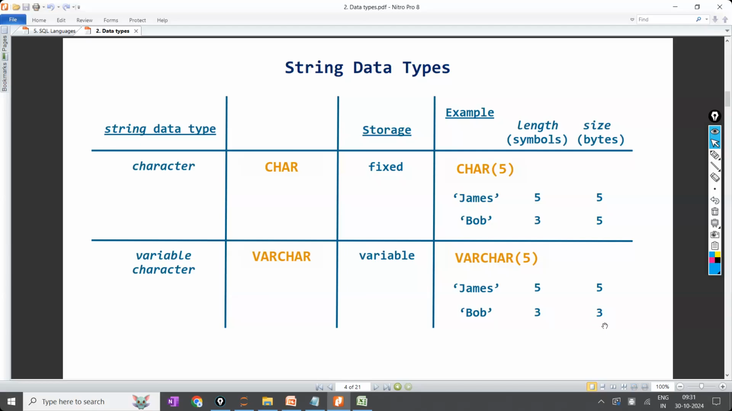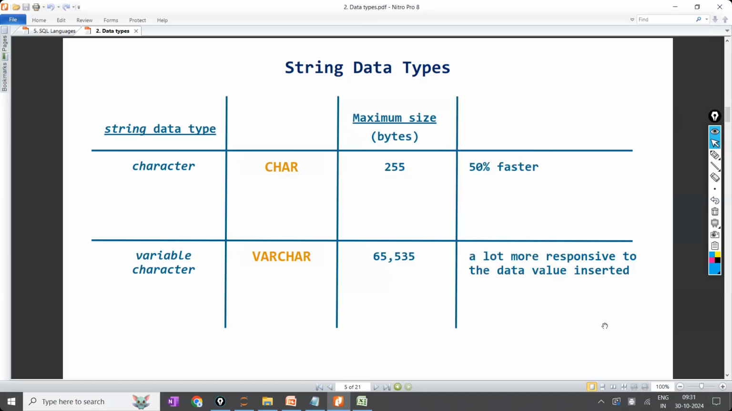But Bob, here you are using 3 characters, so varchar will use only 3 bytes. Now, using varchar, what happens? Space will be reduced compared to char. Then what is the use of char, sir? The advantage of char is that it is faster.